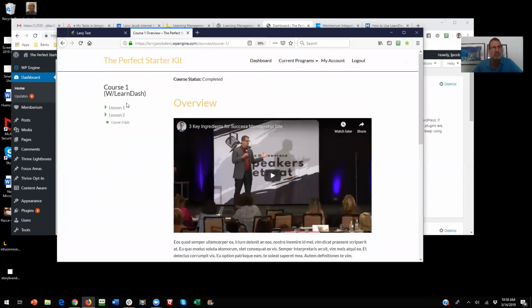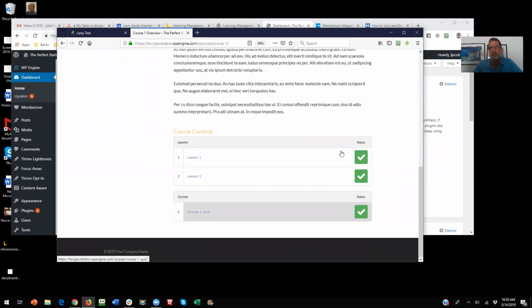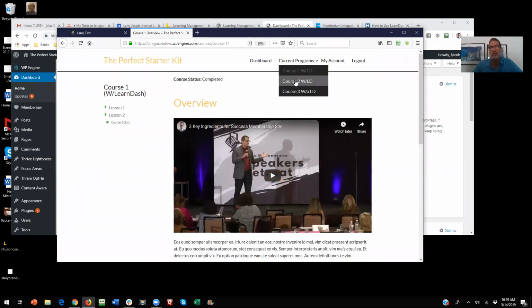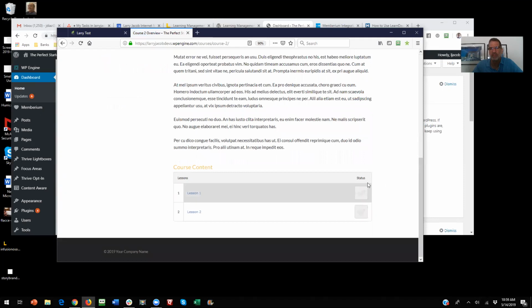The overview page shows the sidebar. It also has this menu at the bottom, and you'll see the progress indicators, because in this case, I went through the program. If I look over here for course number 2, I haven't stepped through as a member. So down here, these are not marked off, and there's no quiz in this one.